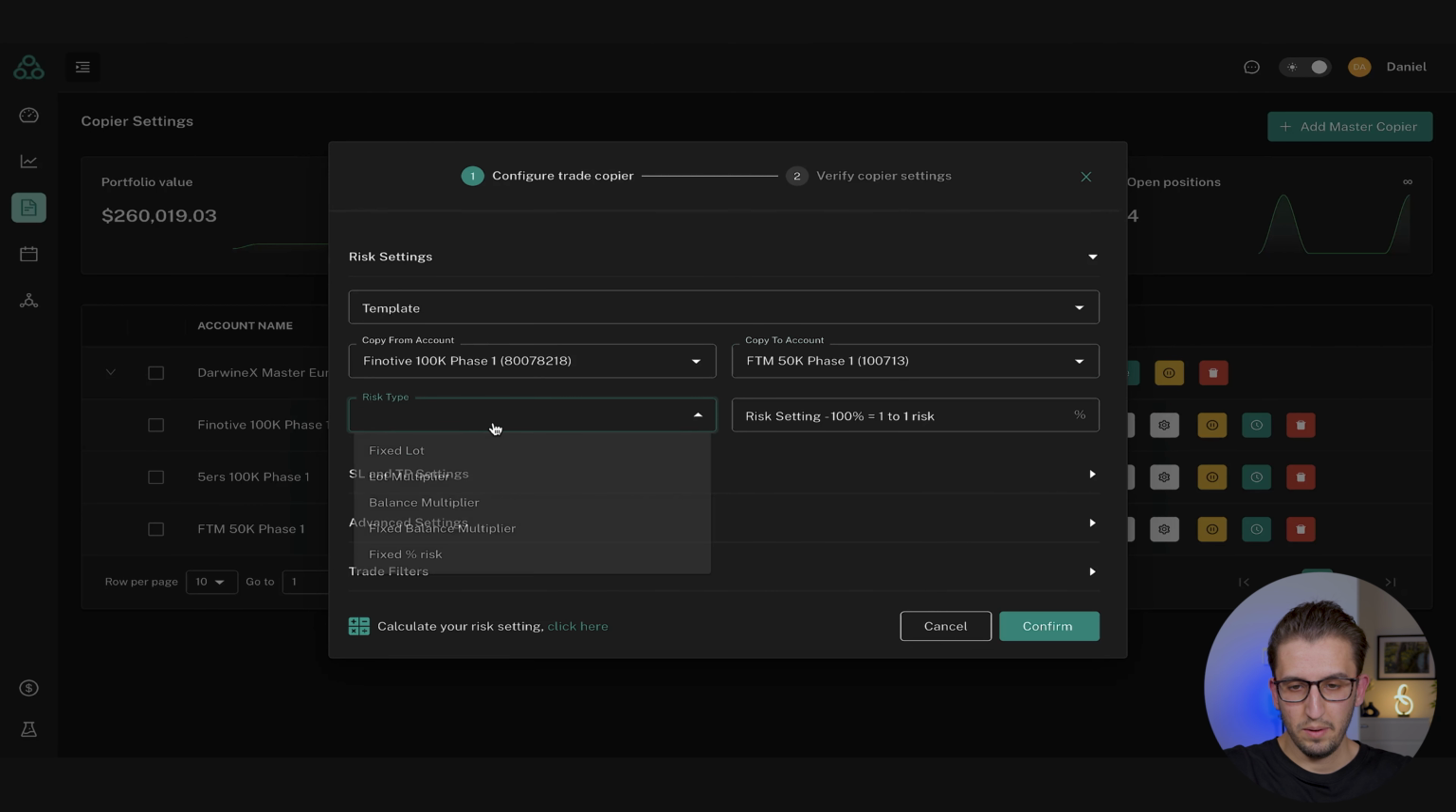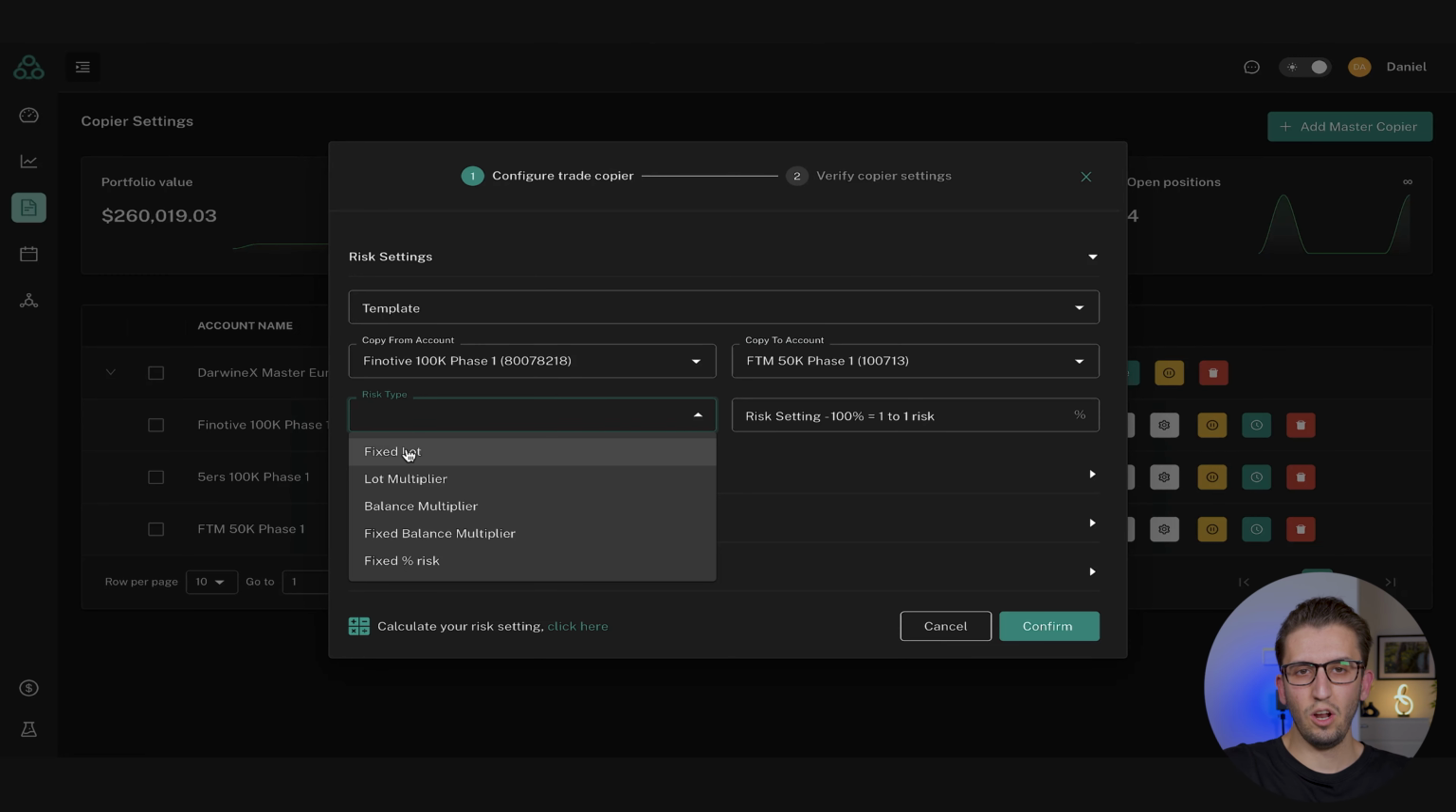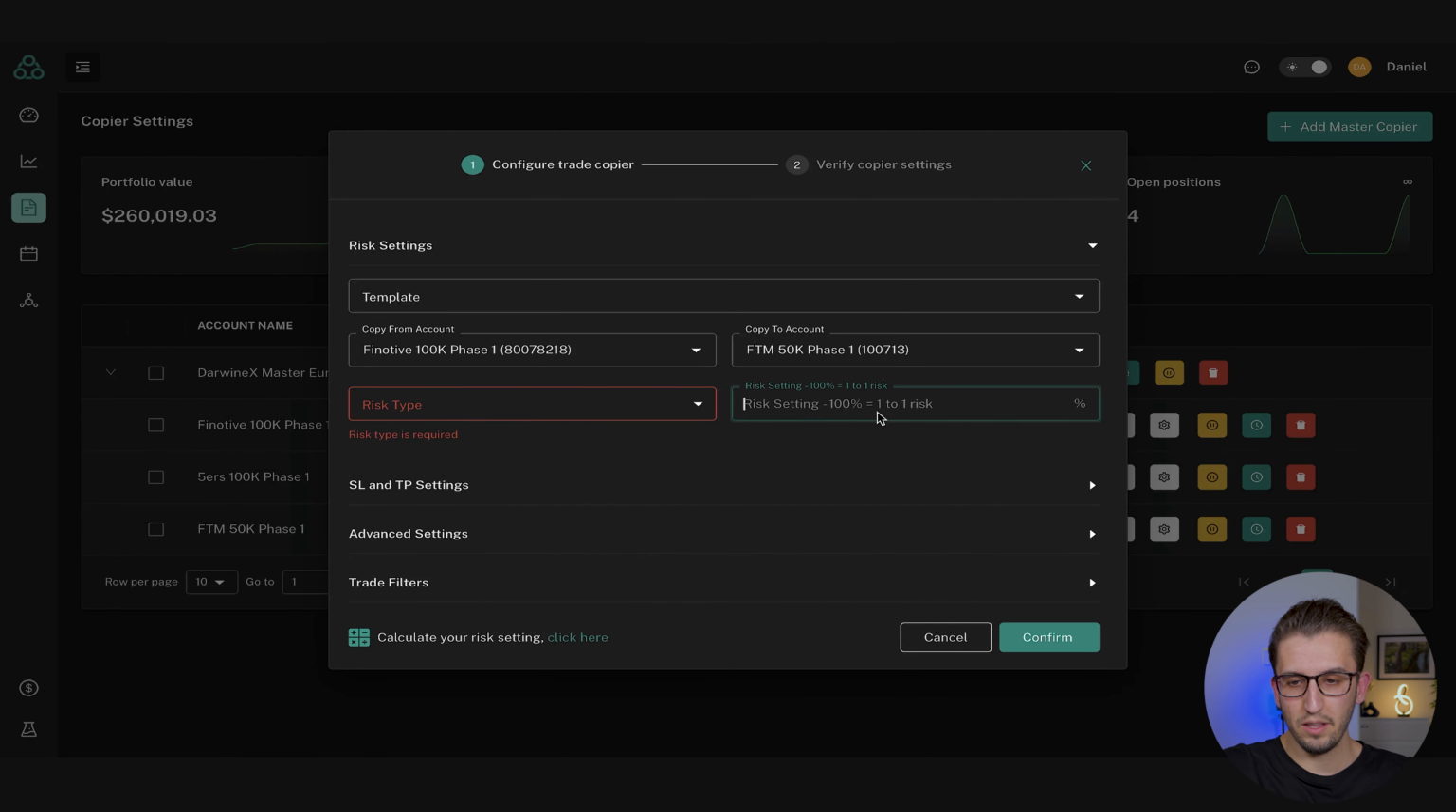Risk type. You can see here you've got fixed lot, lot multiplier, balance multiplier, fixed balance multiplier, and fixed percentage risk. And then here is where you pick the risk setting. This is the most important part of this video, because if you get this wrong, you're either going to under risk, which isn't that bad, or you're going to over risk and you're going to blow your account. And that's the problem. So what you can do is go over here where it says calculate your risk setting, and click here.